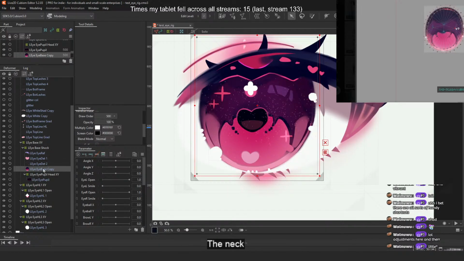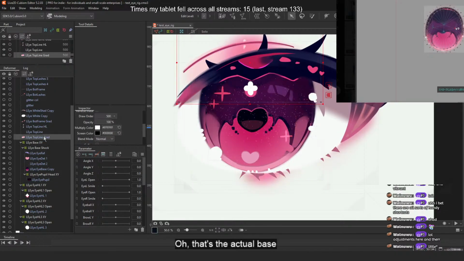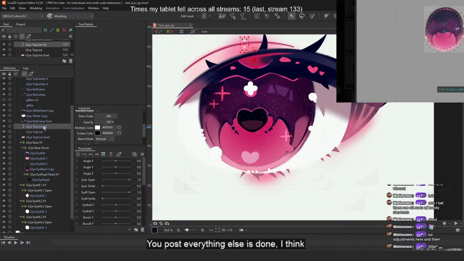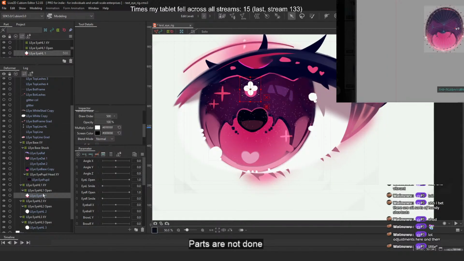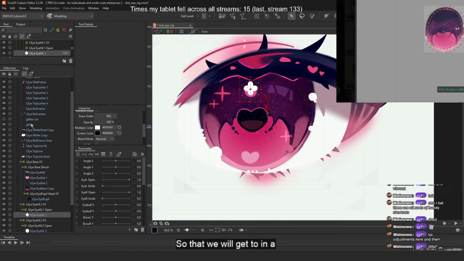Let's do a quick check here. What is this? Oh, that's the actual base pupil, so everything else is done, I think. Oh, never mind. Yeah, some of these top parts are not done, so that we will get to in a bit, I imagine. Highlight here, bottom is done.